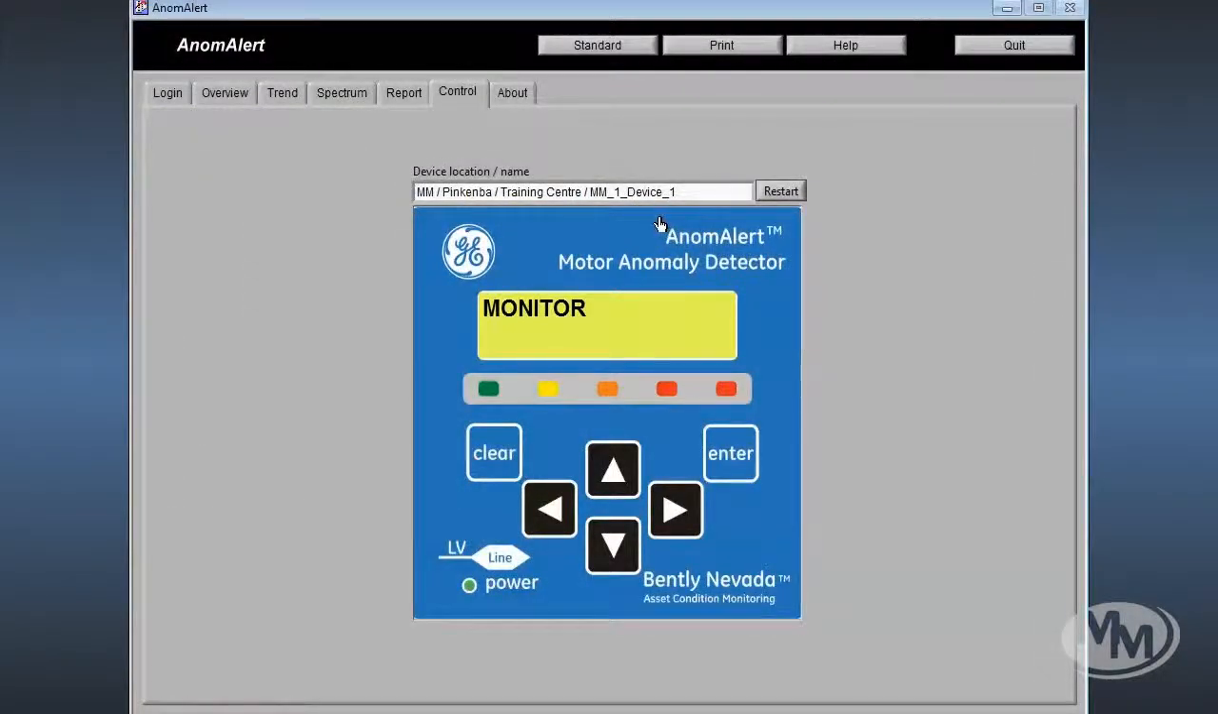This is the Control tab. From here the AnomAlert unit can be directly interrogated and operated as if you were touching the front panel of the device itself. It can be seen that all of the machine parameters and settings can be adjusted and interrogated remotely.